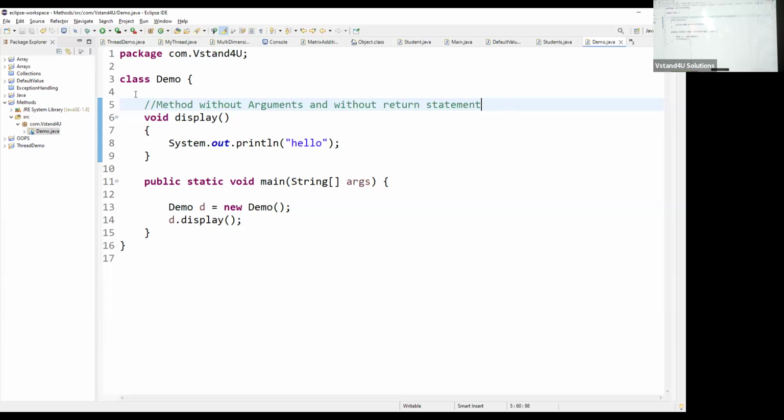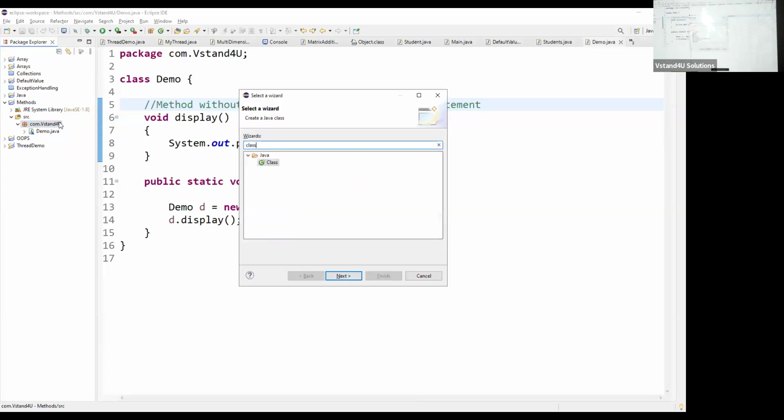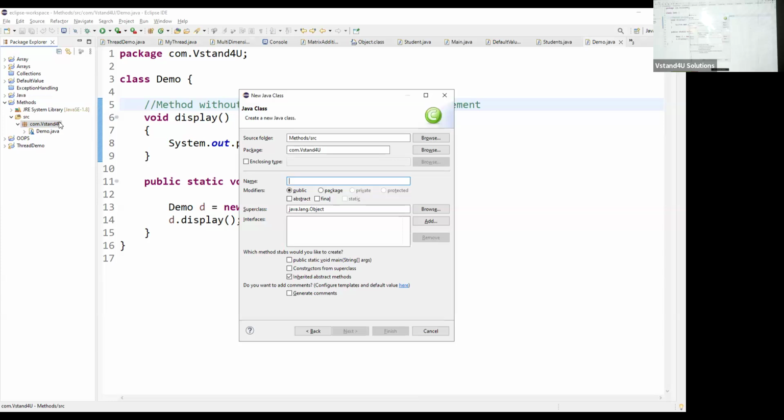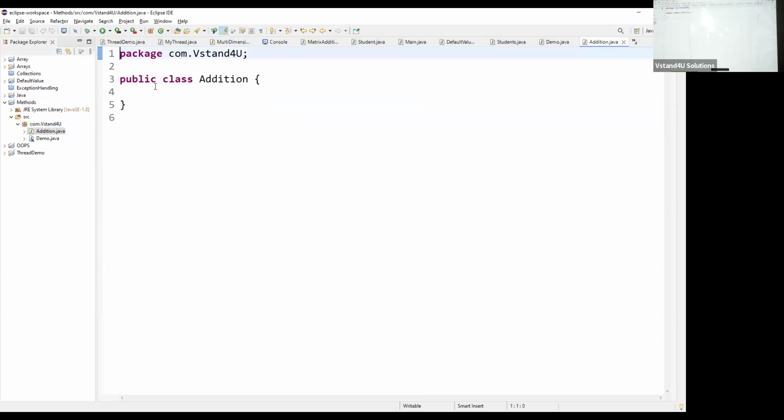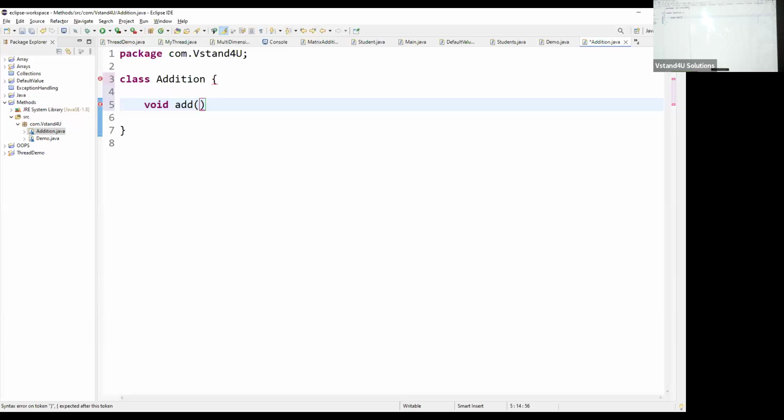Okay. Now select the package com.b stand for you. Control N. Type a class here. I'm giving a class name as Addition. Here, observe, I'm creating one method called void add. But here I'm passing some argument inputs: int a, int b.